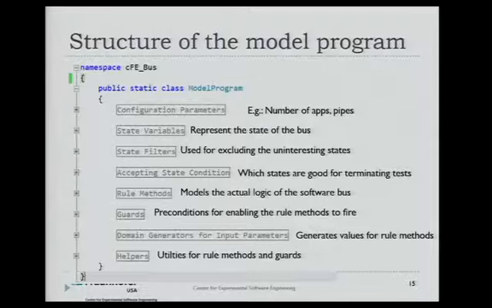Okay. So what does a model program look like? The model program itself is C# code. So we can view it like this. We have a bunch of configuration parameters. For example, how many apps do you want to have in your model? How many pipes do you want to have? And what is the depth of the pipe? And so on. These are model level configuration parameters.